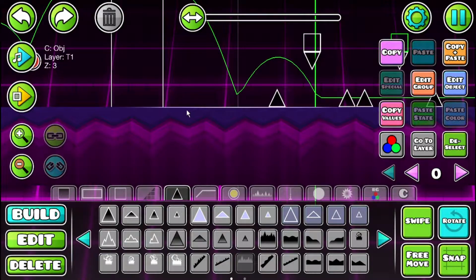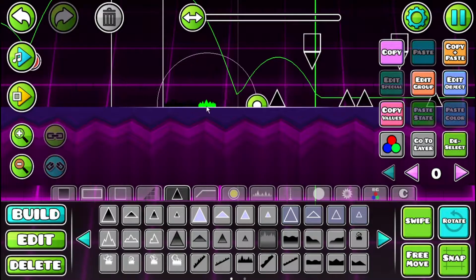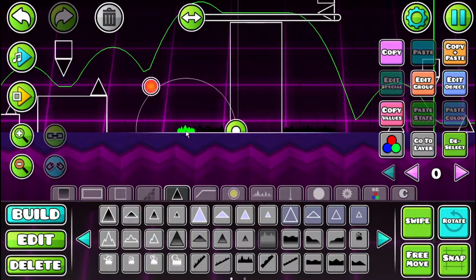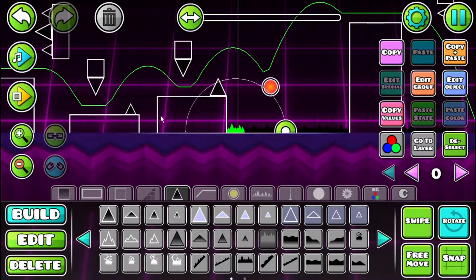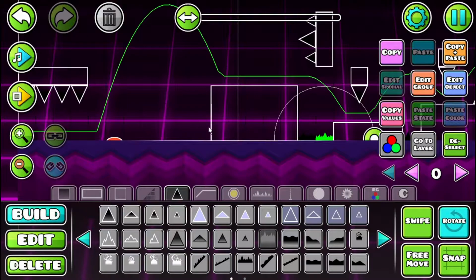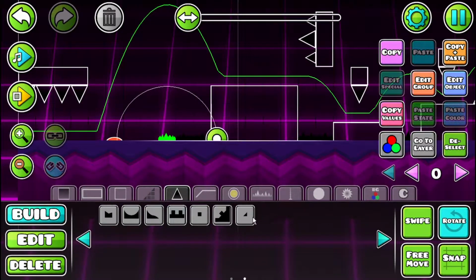Actually, a way to do this would be to take these. There we go. And take the corners like that.